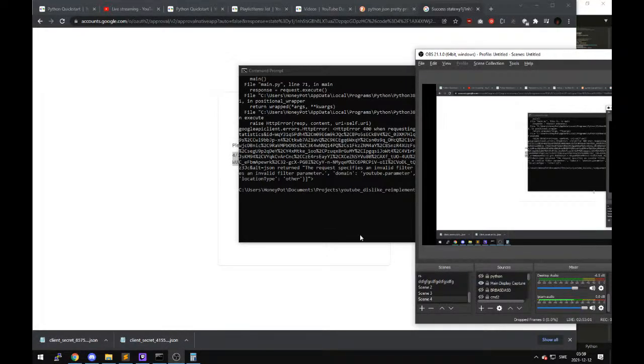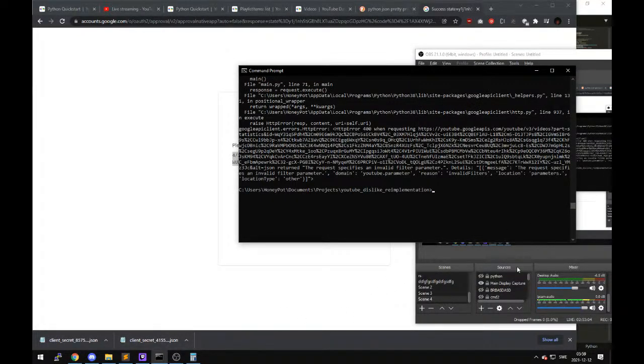HTTP error. What the actual fuck does that mean? Domain, YouTube parameter, reason, invalid filter, location, parameters, location type, other. That tells me nothing. The request specifies an invalid filter parameter. Basically the same as before, when we had more than 50. And now we have 51. So I'm gonna bring it back to 50.